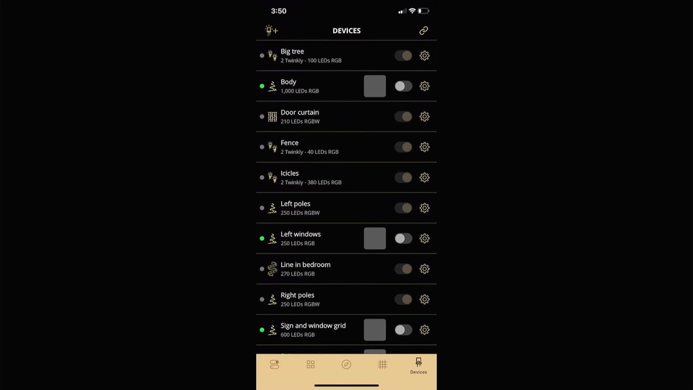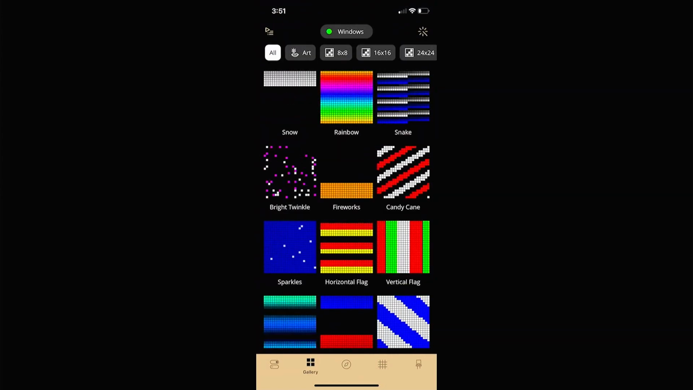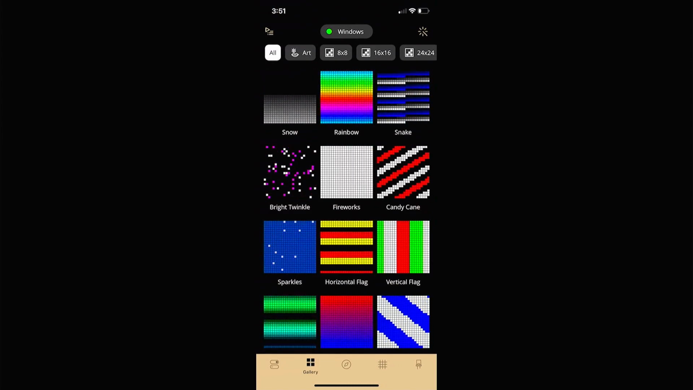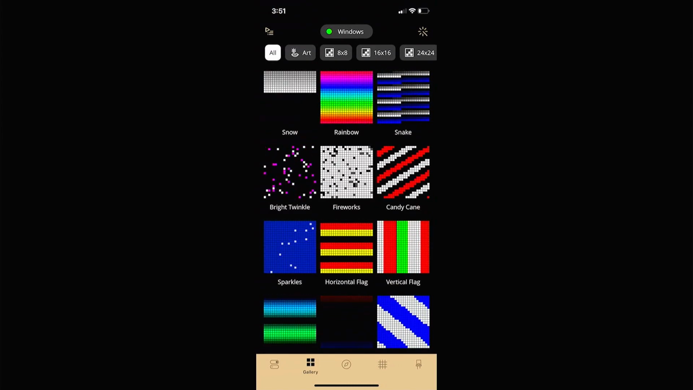Hey guys, this is a short instructional video on how to turn off carousel mode. We've gotten a few questions in the forums about how to do it, where people would apply their effects and the effect just wouldn't stay on the device. It would just cycle to something else.